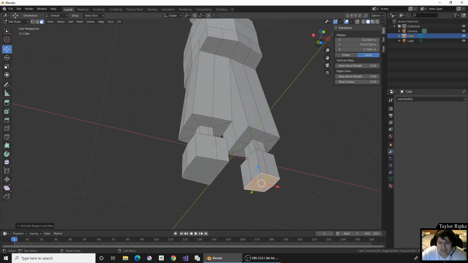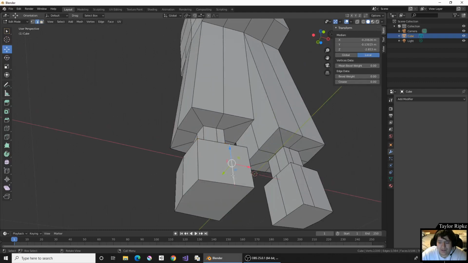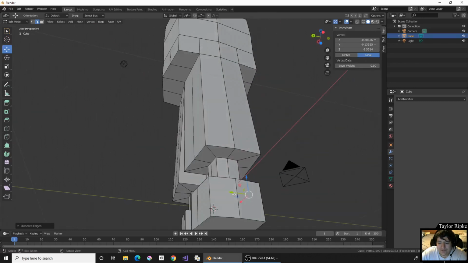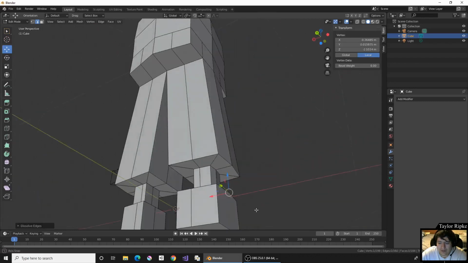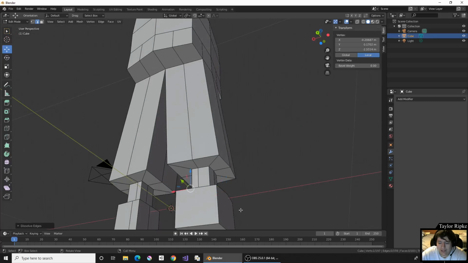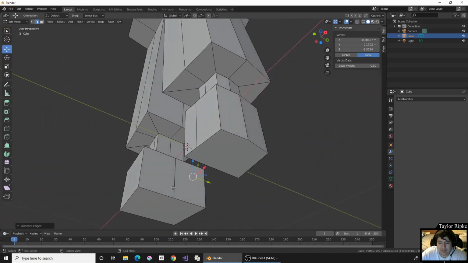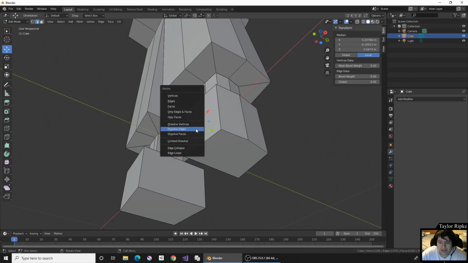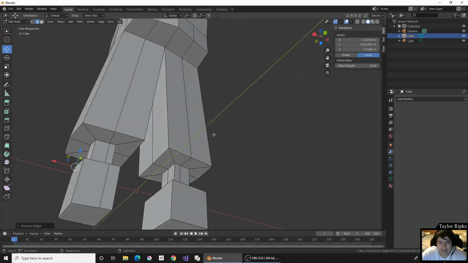And we don't want these extra edges here, so what we're going to do is use the edge selection tool, and I'm going to go ahead and select that, press X, dissolve edges, and you can do that all the way around. This is a really handy way just to get rid of excess geometry that we may not want on these objects, just like that.